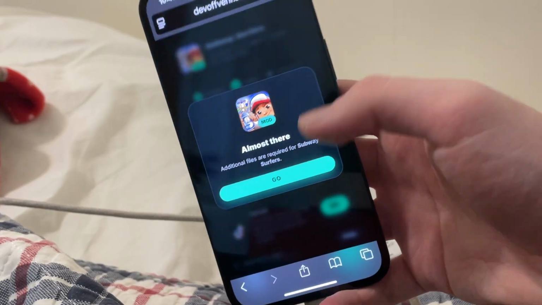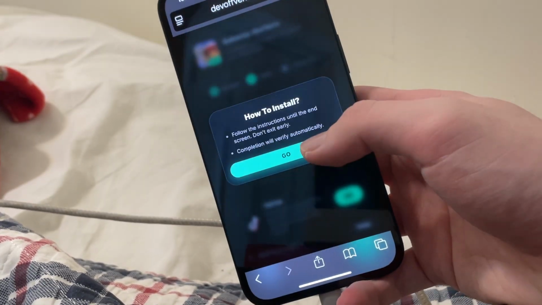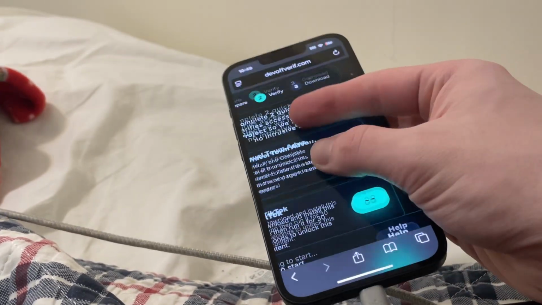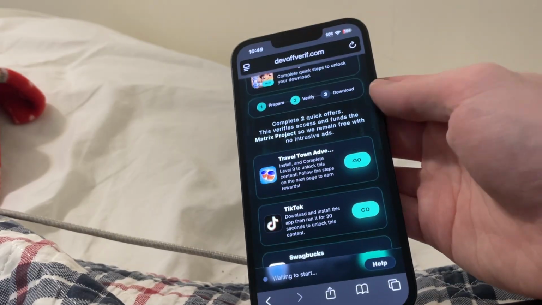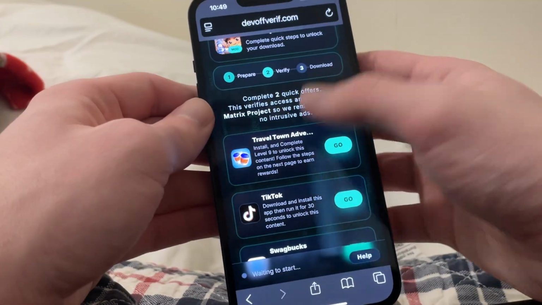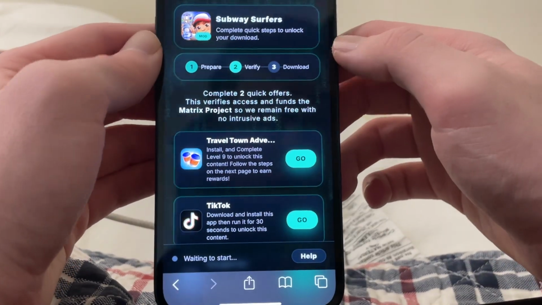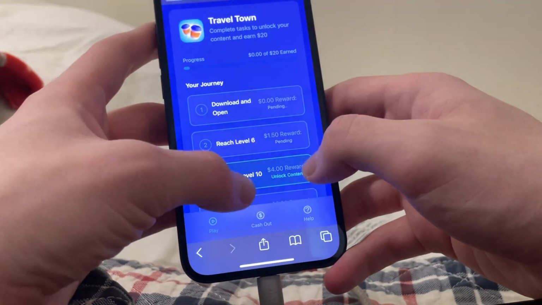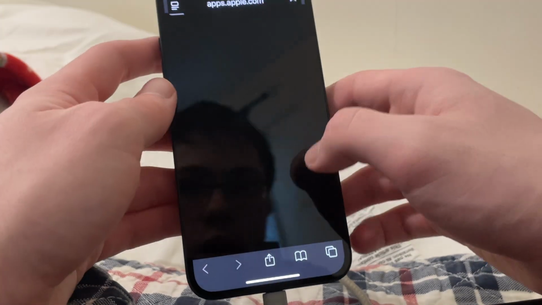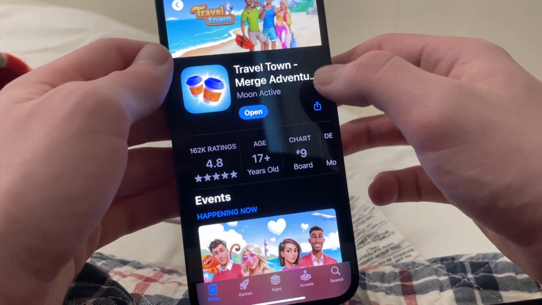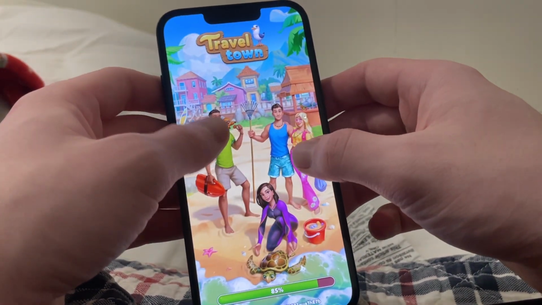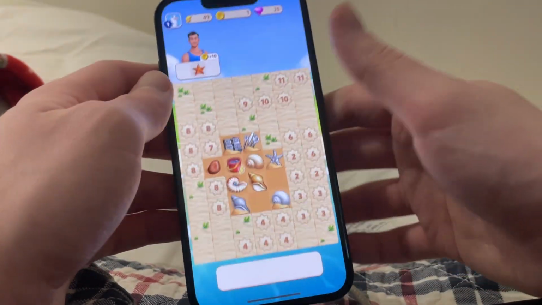Additional files are required. So what this means is we have to download 2 of these apps, which are completely free from the official App Store. And in order to complete the verification, that's what you'll do. So as you can see, for instance, we got Travel Town, which says download and reach level 9. So it's a game, so just press continue. Take me to the App Store, play it until I reach level 9. So that's an easy one, a game.